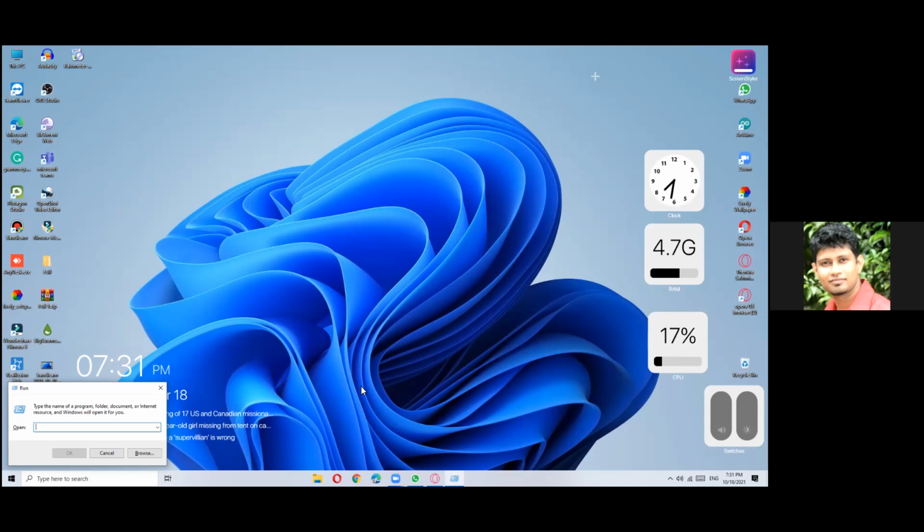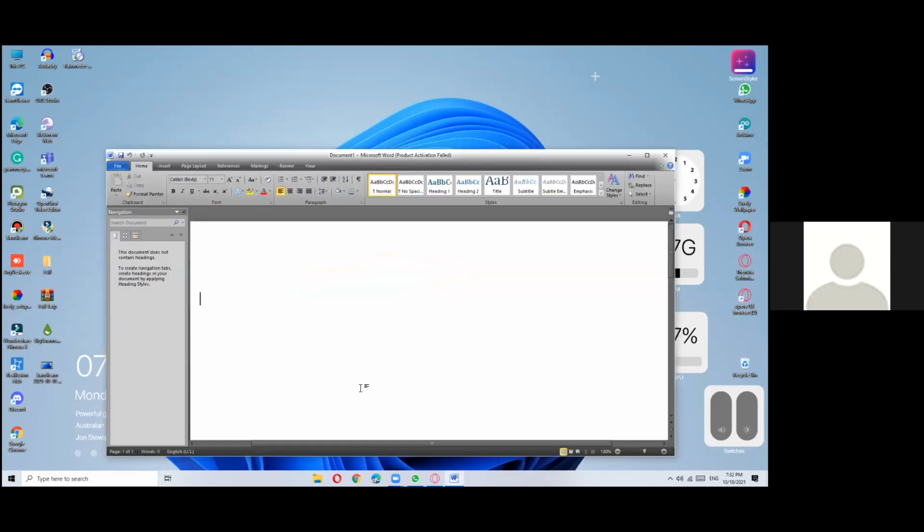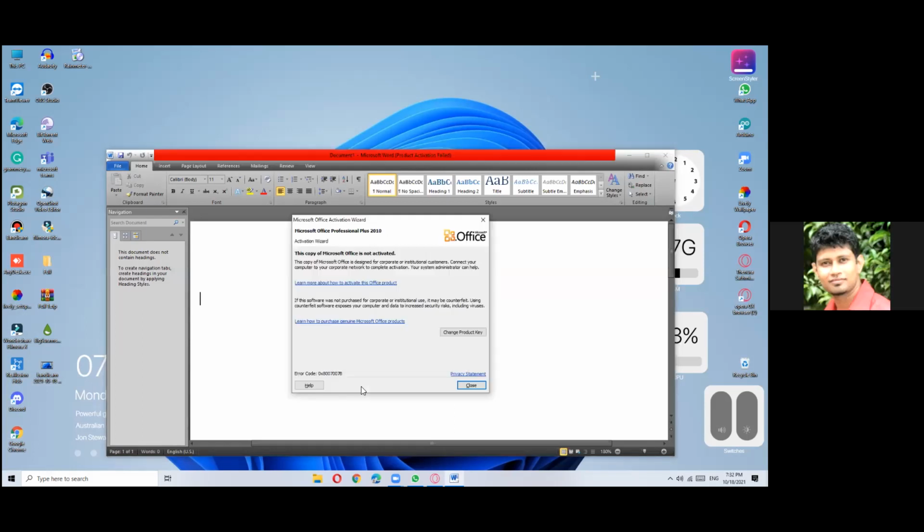Right. Okay. Then type WinWord. Windows and R key, WinWord. That's WORD. Press enter. That will open MS Word. Likewise, everything can be done using the keyboard in a faster way.